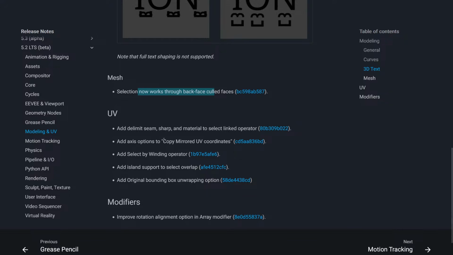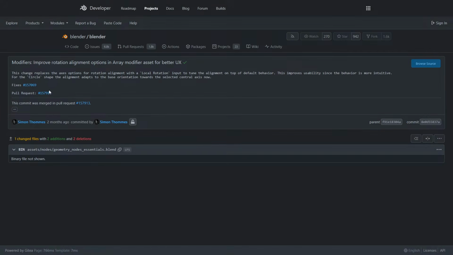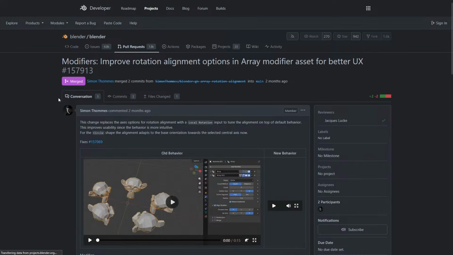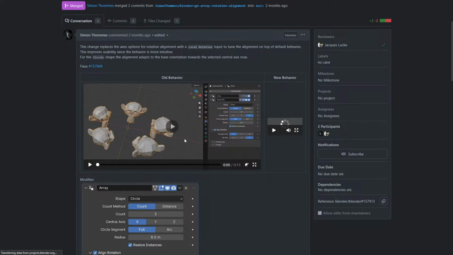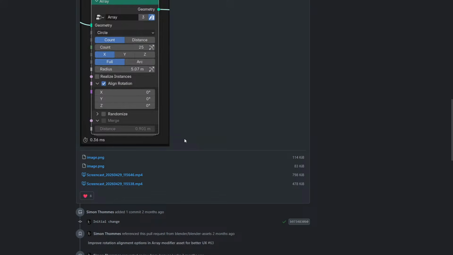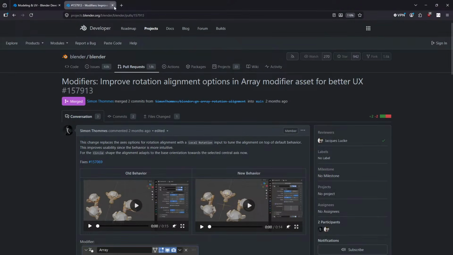Limit seam, sharpen all that, mirror UV coordinates, winding, select by winding, that one will be very useful. Add island support to select overlap, and then bounding box to unwrapping option. That is good. Improve rotation alignment in the array modifier. Oh? Wait a minute, I gotta look at that. Pull request. Is there a UV option for that? I'll need to look into that.